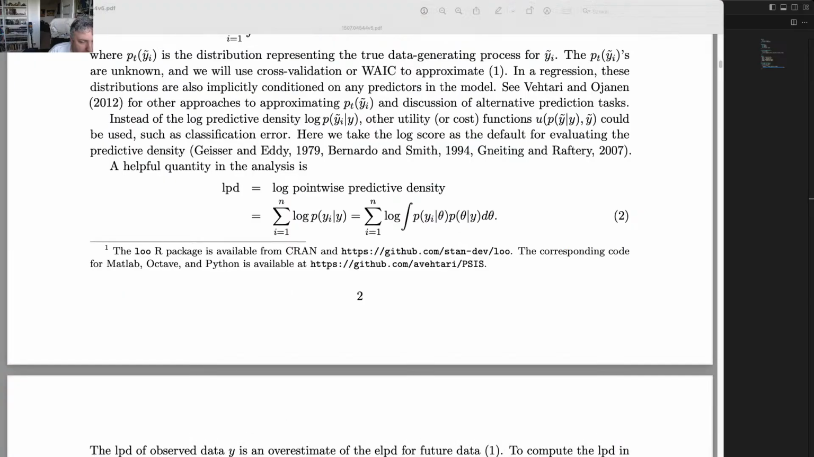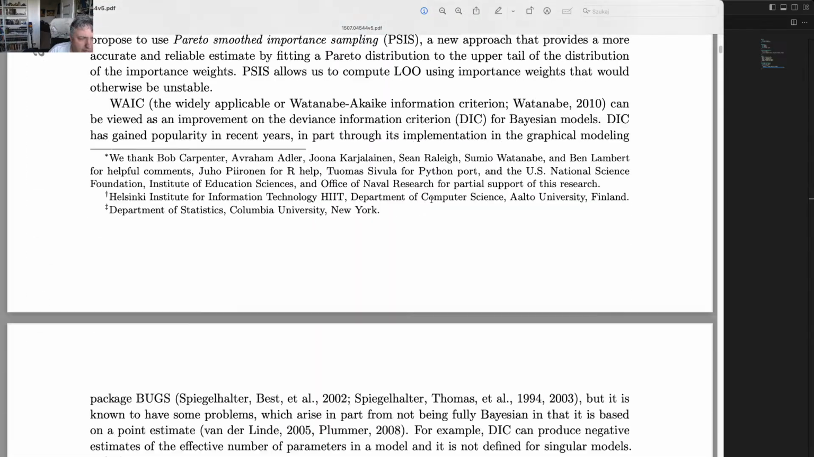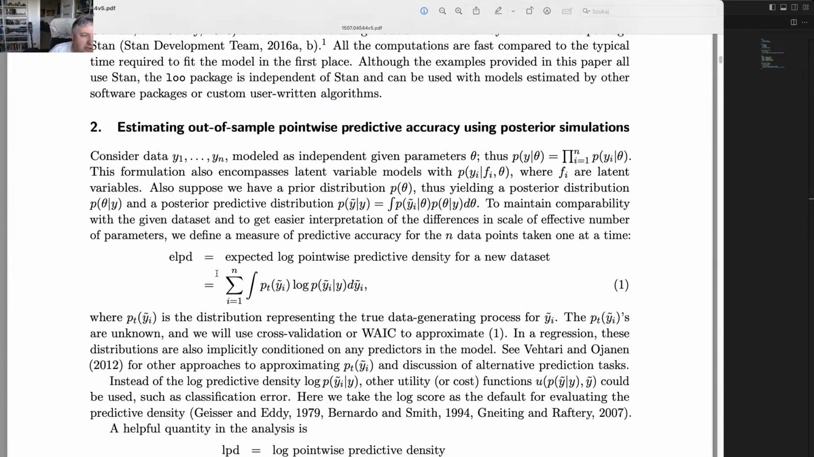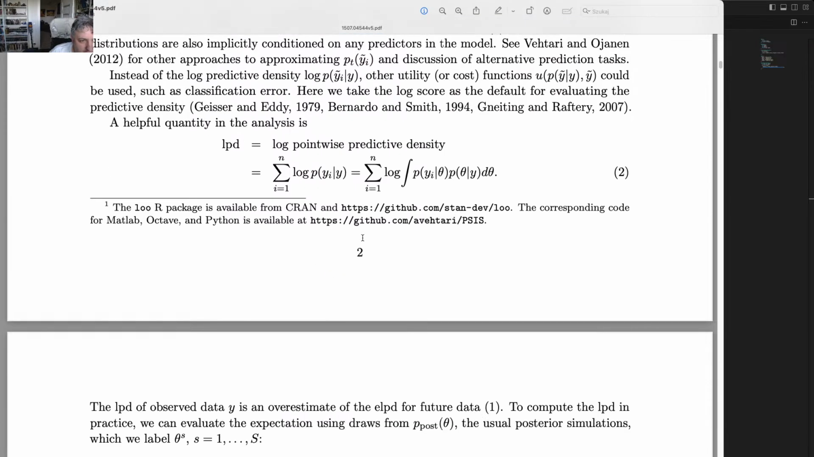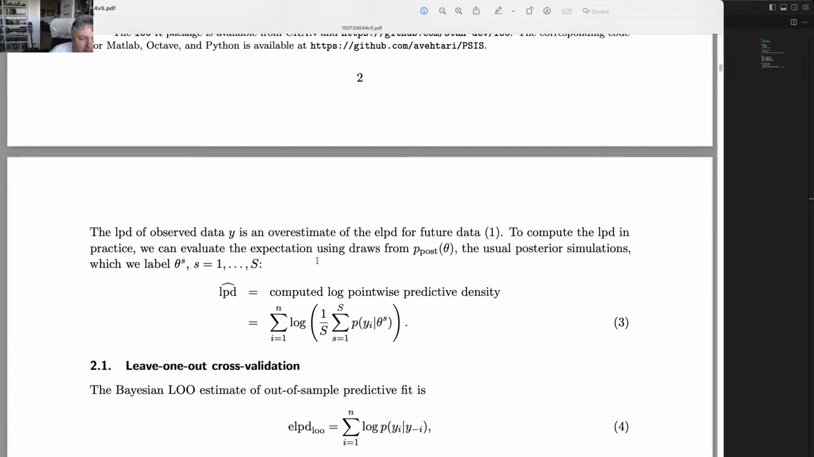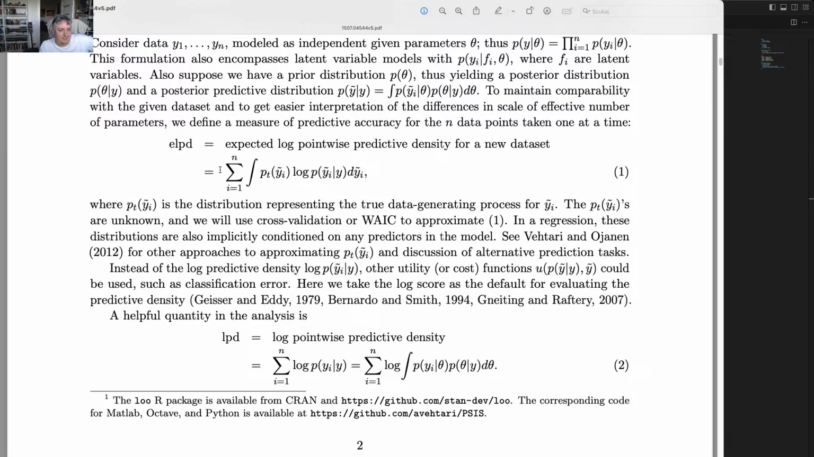Okay, so I understand that the changes of the paper were not visible. As I said again, we are talking about this paper by Aki Vehtari, Andrew Gelman, and Jonah Gabry, and we are focusing on estimating the expected log pointwise predictive density. Generally, the main idea is to compute this approximation.